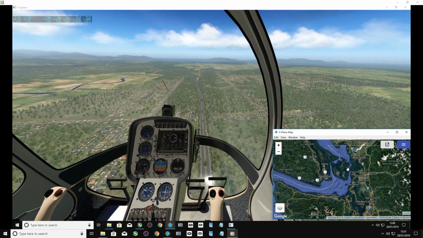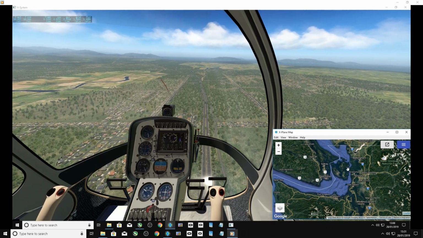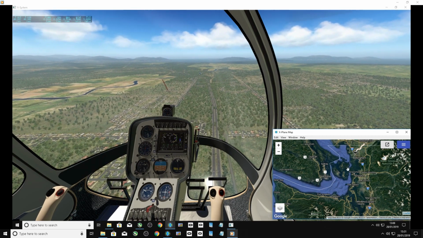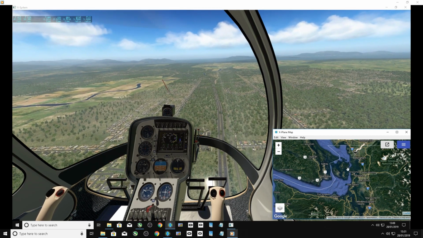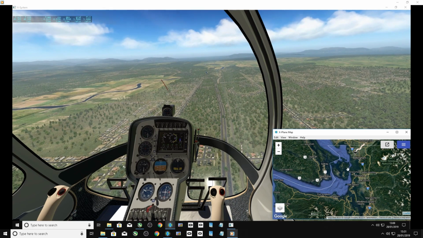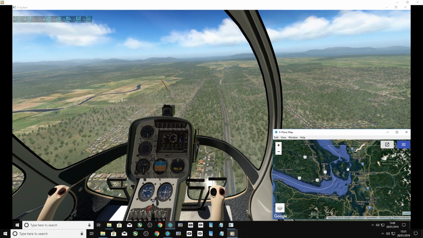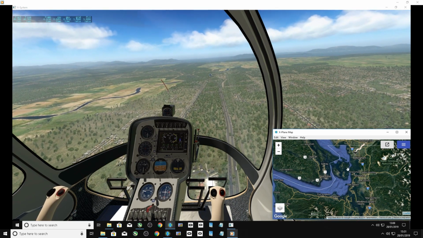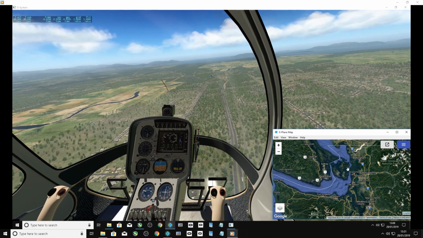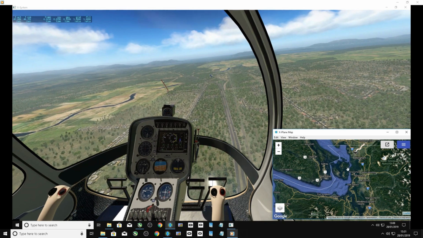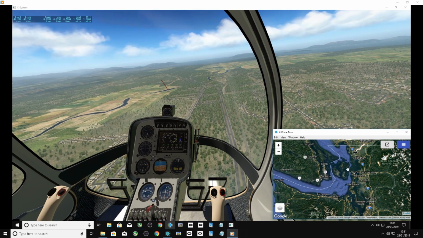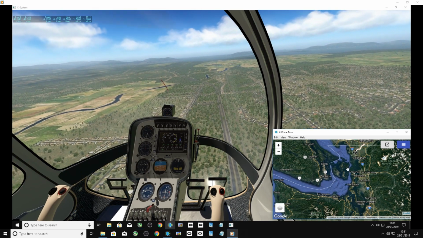Flying here, looking down and looking at the autogen scenery there, yeah, it really is getting very, very good. You do wonder where we're going to be in 2 years' time with VR and the scenery packages and everything. You know, X-Plane to me at the moment certainly is leading the way.